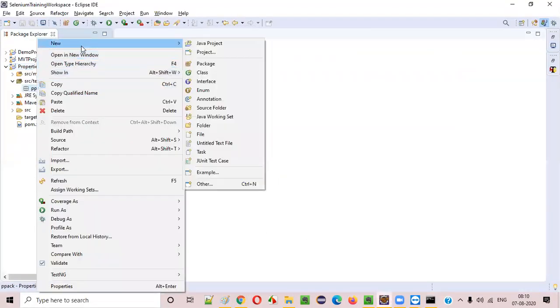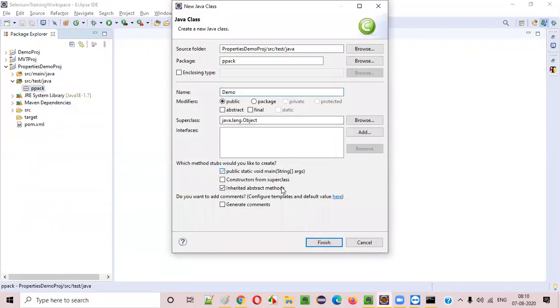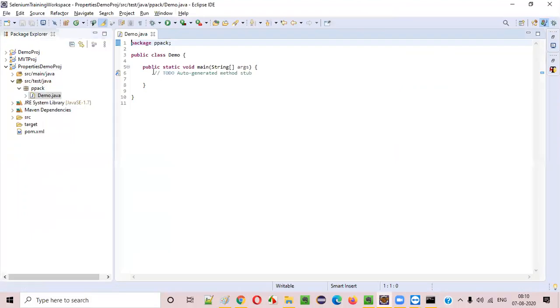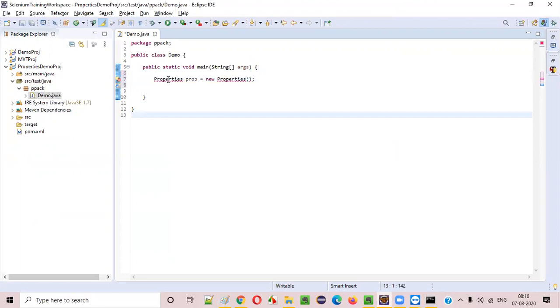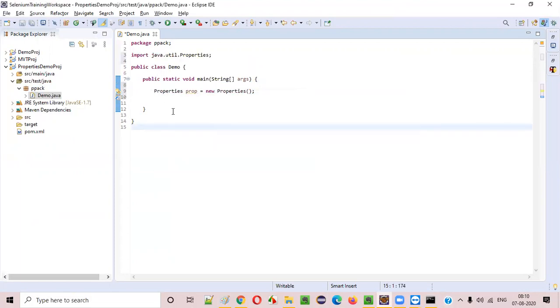So right click, new class, Demo, public static void main. Inside this main method, I'm going to create an object for the Properties class. Properties prop is equal to new Properties. Like this I am creating. Which library do I have to import Properties from? java.util, not Selenium.